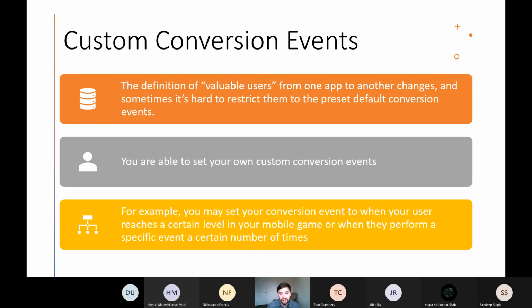You can also create custom conversion events. So just like we could create custom event tracking earlier, we can create custom conversion events as well. So the definition of valuable users from Pitch Venture to Poker Tracks to Fitness Arena are different. Your valuable customer might be someone who uses your app every day.